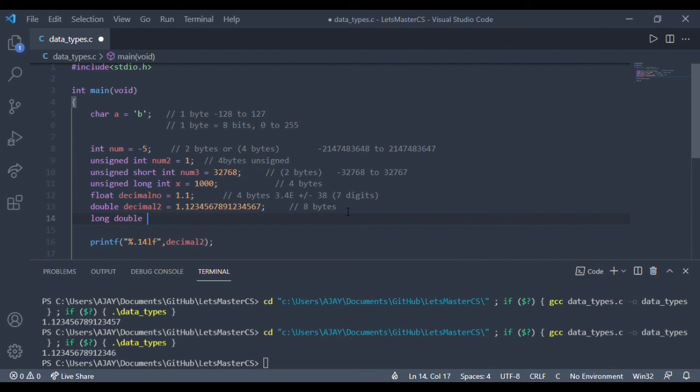Now we will create long double. It is of 12 bytes. It provides double precision as well as it can take a greater number in the integer part. So let's write 12 bytes.